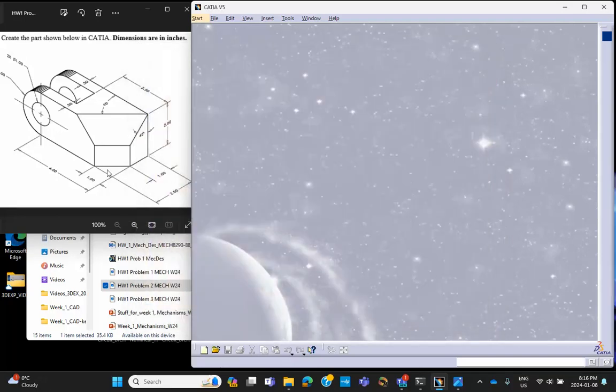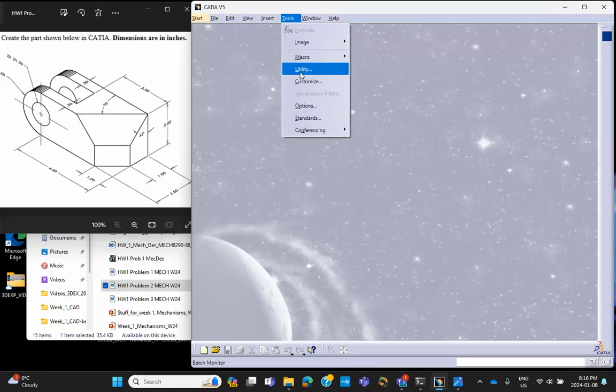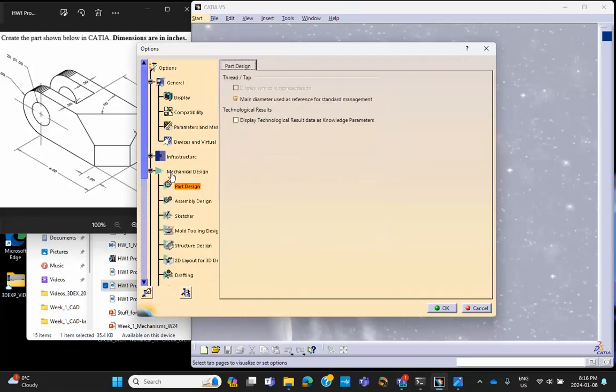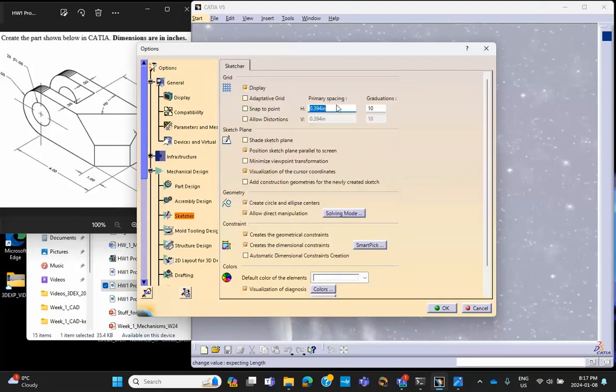Okay. And the grid size, I'm going to make it 1 inch by 1 inch. How about that? So let's go once again, tools options. On the mechanical design, sketcher, I'm going to make a 1 inch by 1 inch grid. Okay. And we say fine.